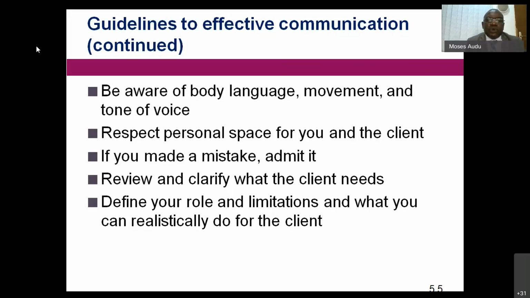Respect personal space for you and the client. And in our culture, you must respect this personal space, particularly if you are dealing with a client of the opposite sex. They can be very shy, and if you get too close, you'll be threatening them, and they will not be comfortable, and that can aggravate their situation. So respect personal space for you and the client.